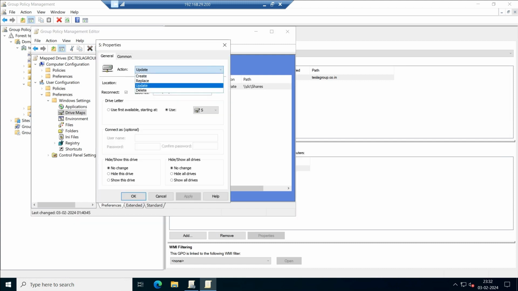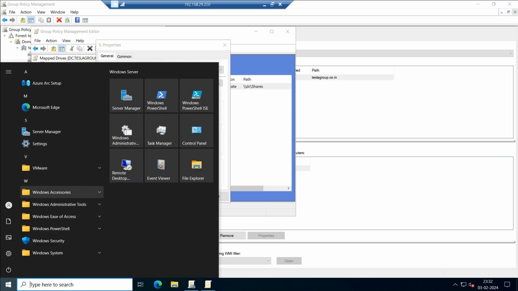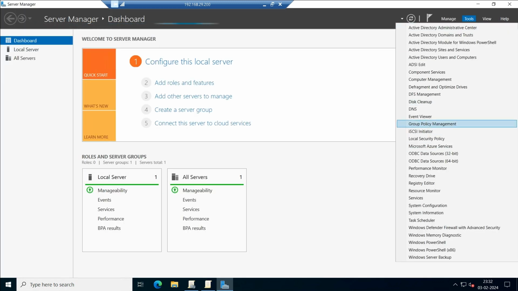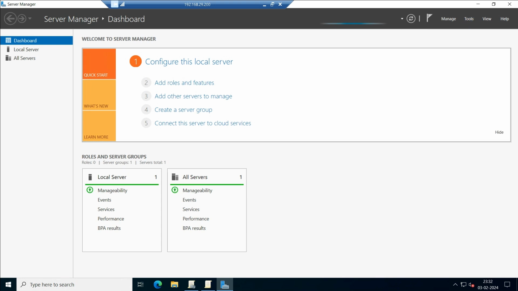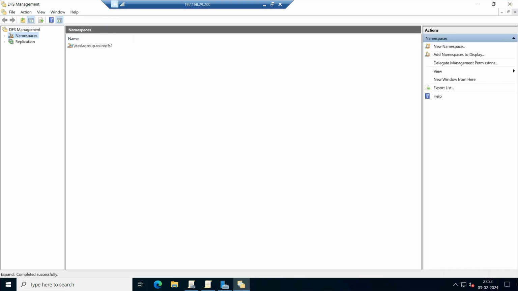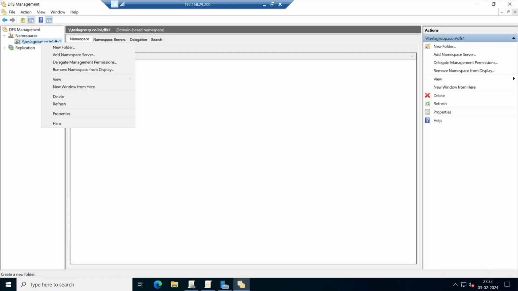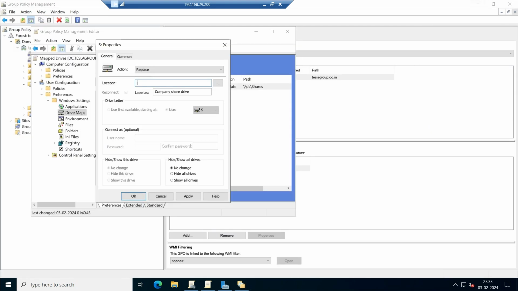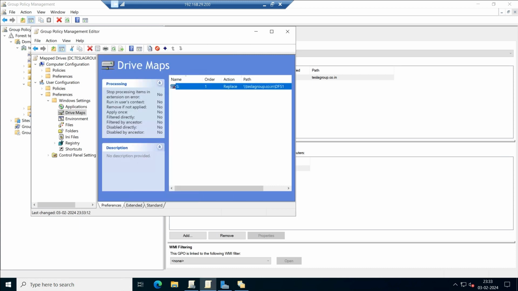Double click it. You need to choose replace, and replace this path with the existing path we configured. Let's go to DFS management, expand this, right click, properties, copy this path, our namespace path. Minimize and replace it over here. The rest are all the same. Click apply, okay.